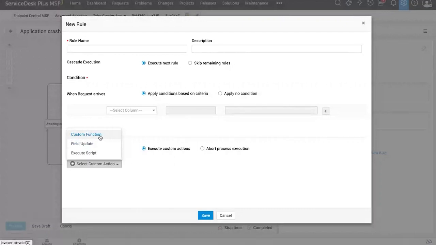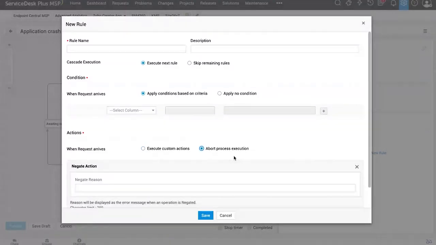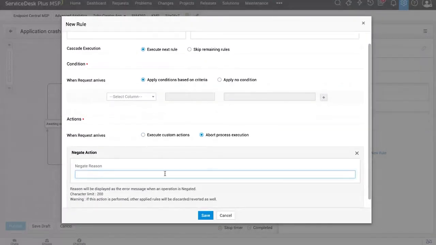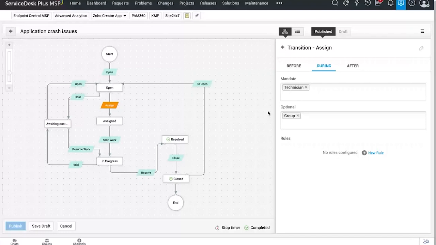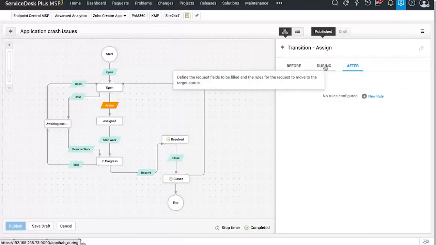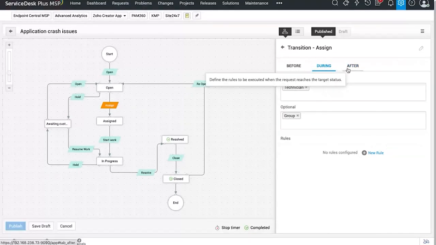And the moment you have selected the right condition, you can choose to perform certain actions, like a custom function can be run. You can also choose to perform a field update, and you can even choose to execute a script. And furthermore, if the ticket cannot proceed further, you can also choose to abort the process execution and provide a reason why you can't proceed further with this incident ticket. So that way, on each and every transition, you'll be able to create different types of actions and mandate certain fields.